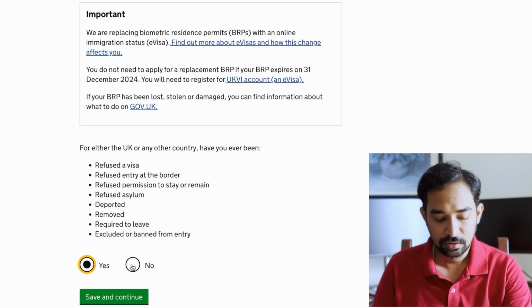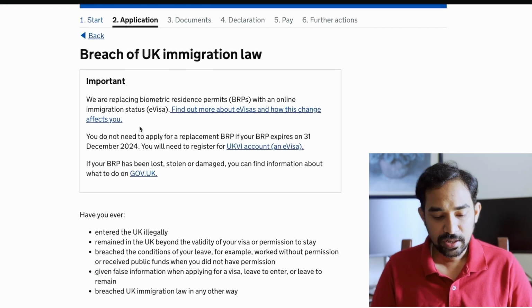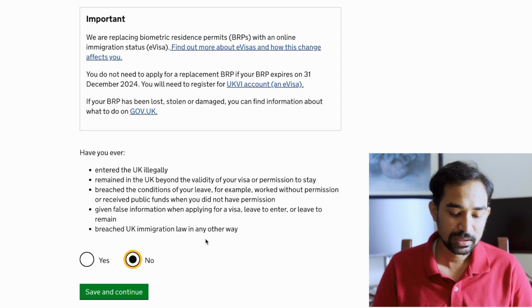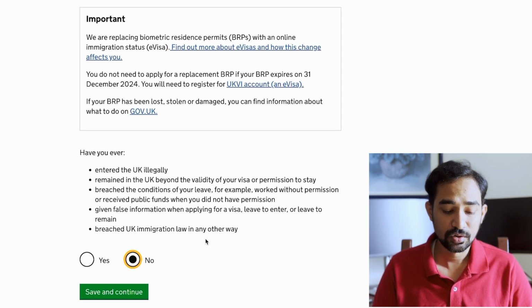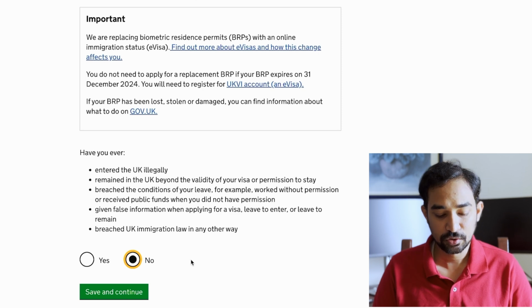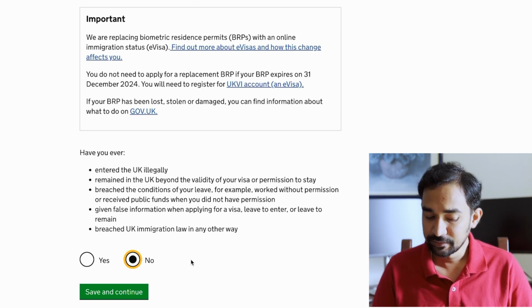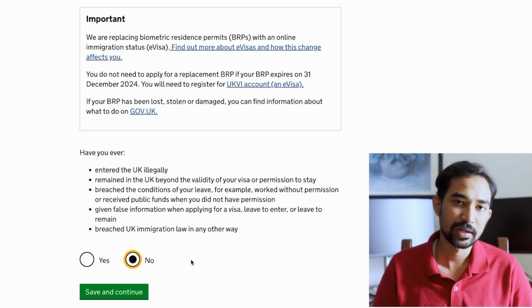Click on save and continue. But let's say we haven't had any refusal. Save and continue. Have you ever entered UK illegally? So no. Again, you should read it because it is very important that you give these answers honestly, because you should not hide anything when you are filling your visa application form. If they find it out, they will definitely reject your visa.